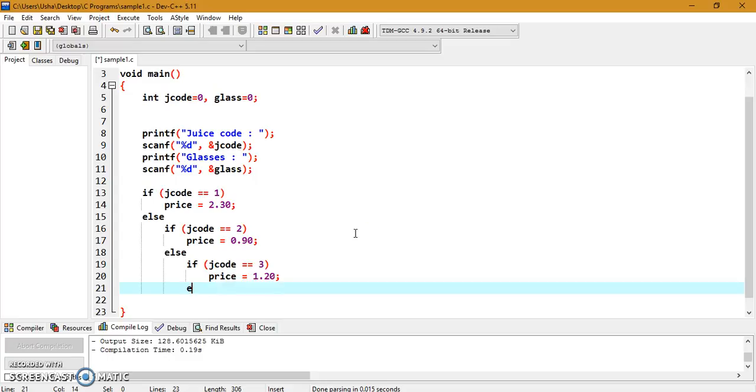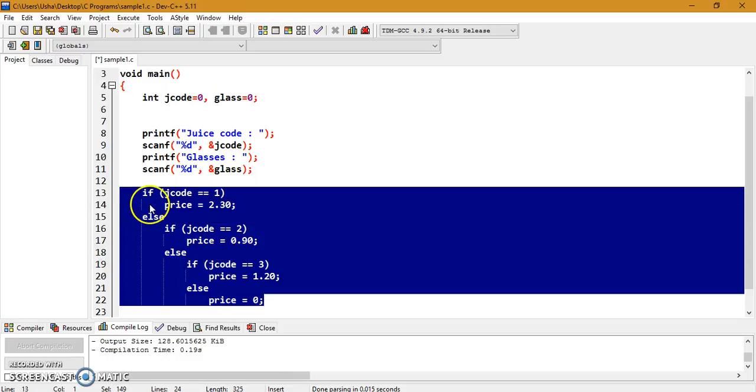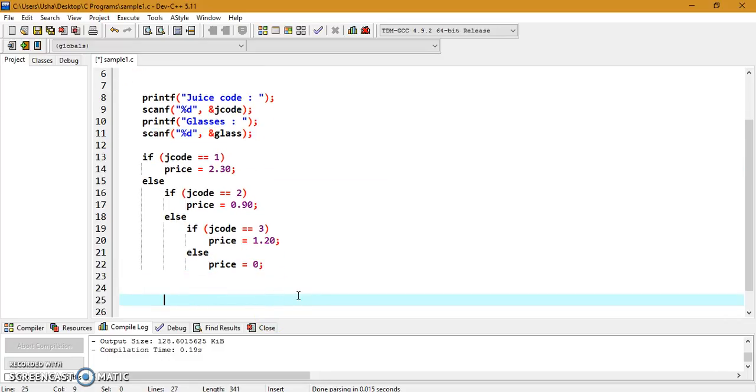So now we have this. Else, let's say they accidentally put 5. There's no such code as 5, right? It's only 1, 2, 3. So the price, we set it back to 0. So we have one group of if-else statement just to identify the price. This is one grouping. Now, we have to identify how much discount to be given. That one is dependent on the number of glasses. So, give some space and start another group of if-else statement.